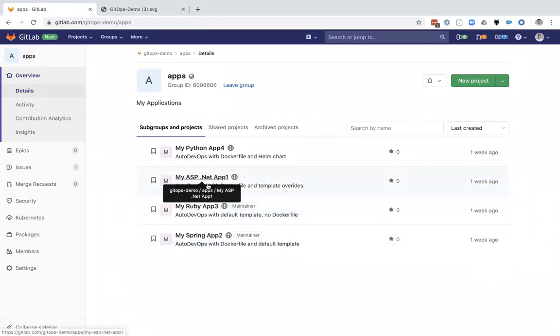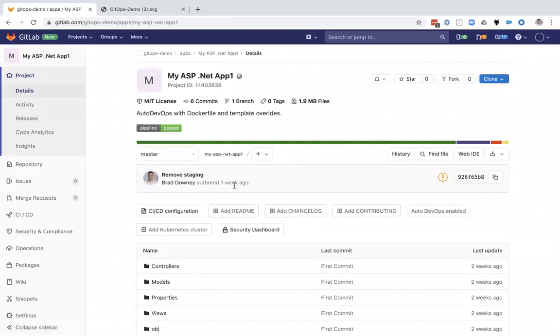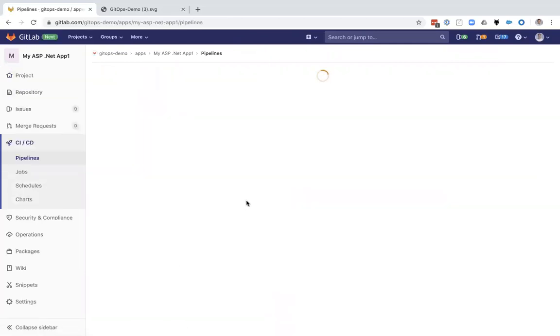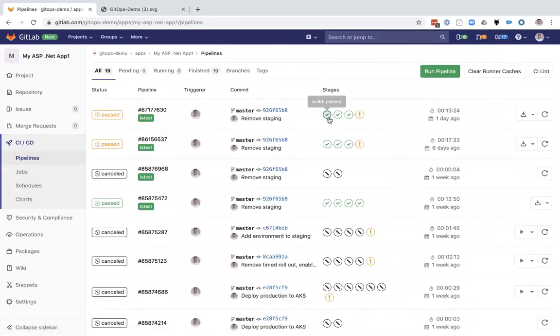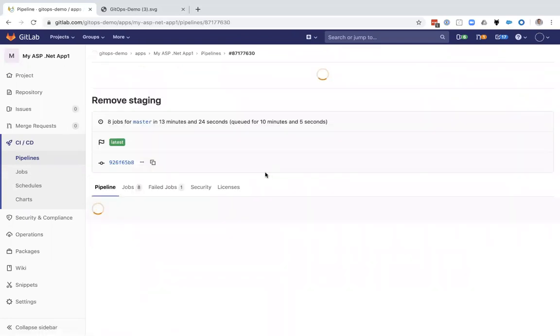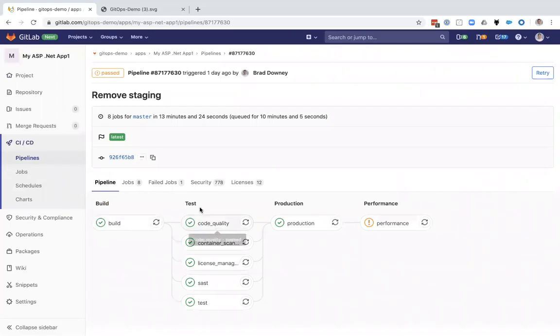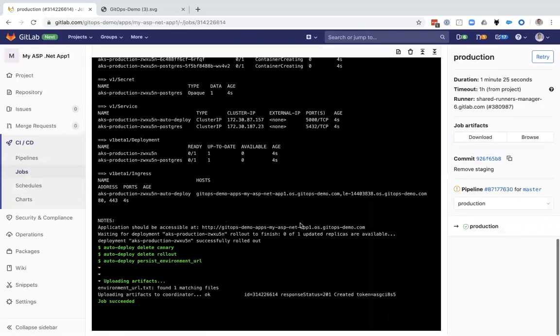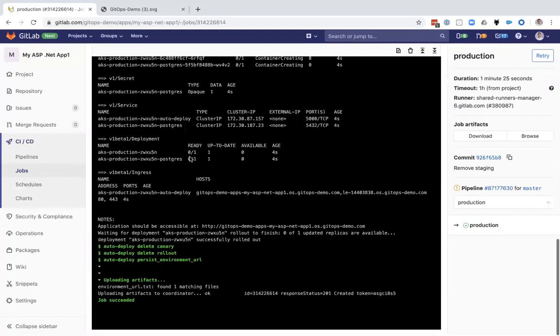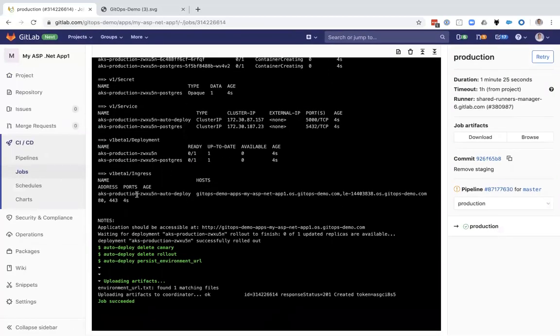Let me show an example of this. I can see here the build and test. I can see that my build stage, all of my testing stage, including my security scans, and then my deploy into production was successful. If I look at the logs here, I can see the last time this one was deployed, it was actually deployed to the AKS cluster.